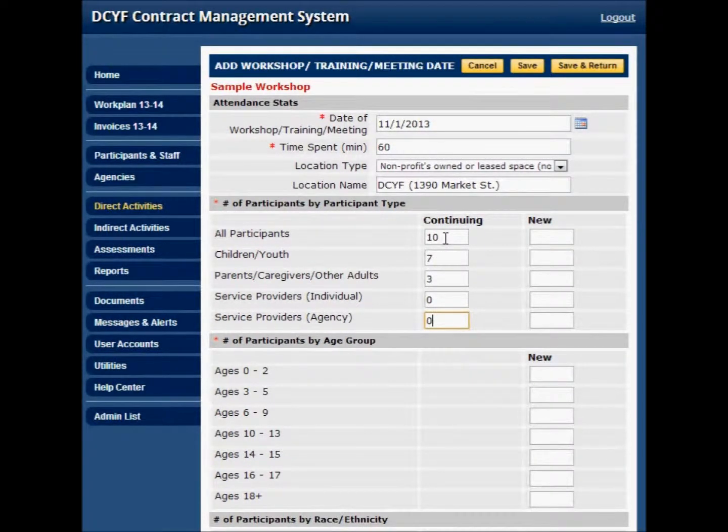You would do the same thing for the new column, but you will only count new faces that were at your workshop. For the demographics portion of the attendance sheet, we are only interested in the number of new participants. In this section, you will break down the total number of new participants by age. Please do your best to estimate the ages of those present. Again, the numbers here must add up to the very top field under New.